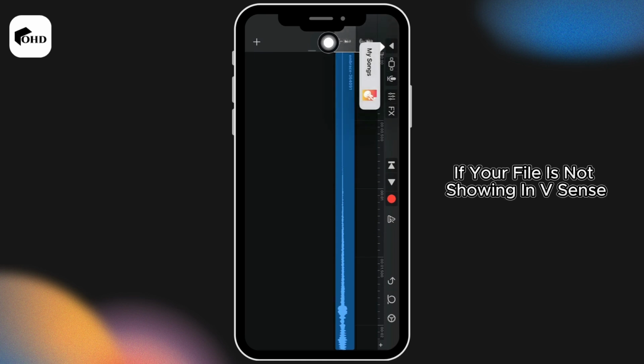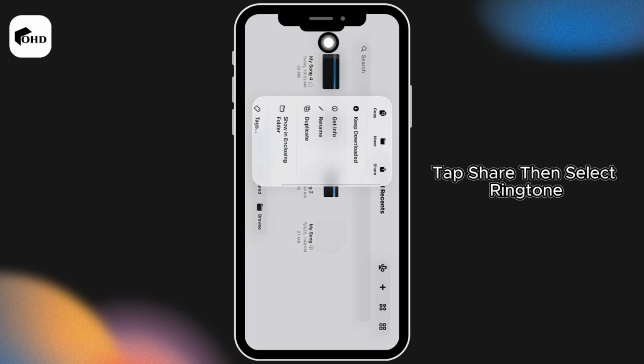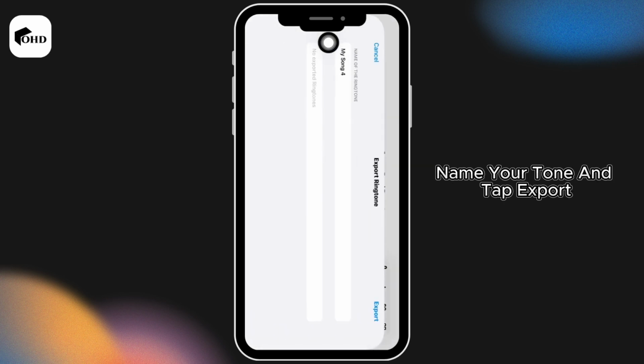If your file is not showing in Recents, tap Browse to locate it. Now, long press your file, tap Share, then select Ringtone. Name your tone and tap Export.